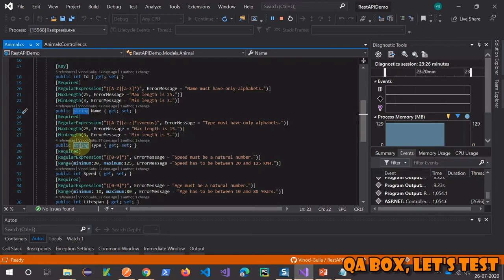Then you can see that on this particular type, I have applied one more validation. The type of an animal could be herbivorous, carnivorous, right? So what I've done is I've applied this regular expression to ensure that "ivorous" is there at the end, right? And I've ensured that the minimum length is 3 and the maximum length is 25. So these are all the validations that we have to test, right?